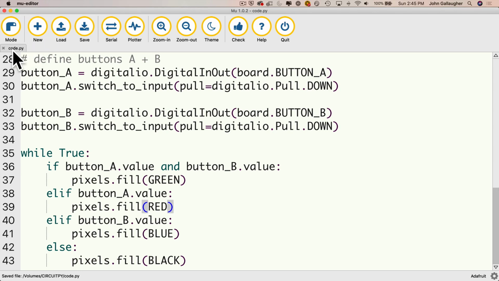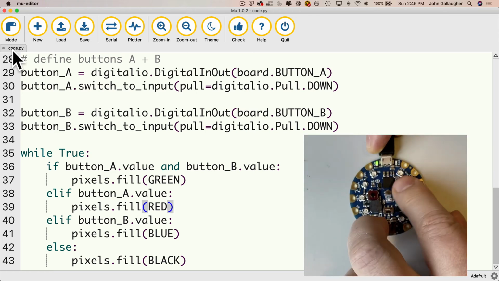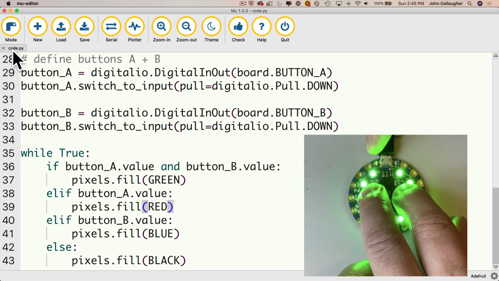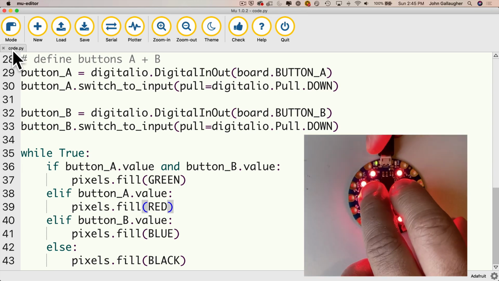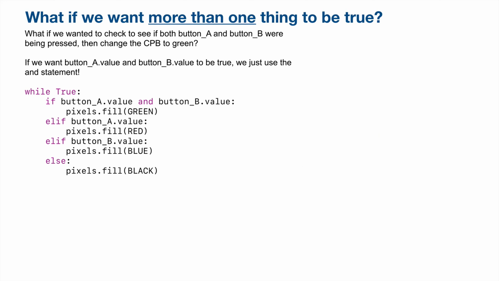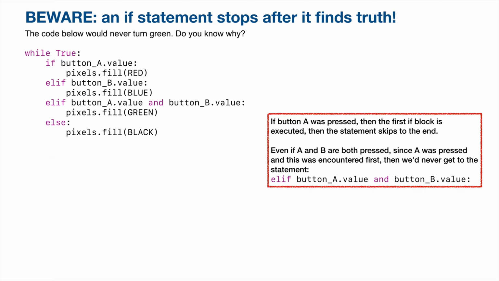Notice that we have the indicator that we're saved here, and we'll see how things execute when we run them on our device. I'm going to click on button A, red, button B, blue, both buttons green, and if I take a finger off here, I can see I'm registering those buttons and nothing is on, then I get the pixels black. Good work.